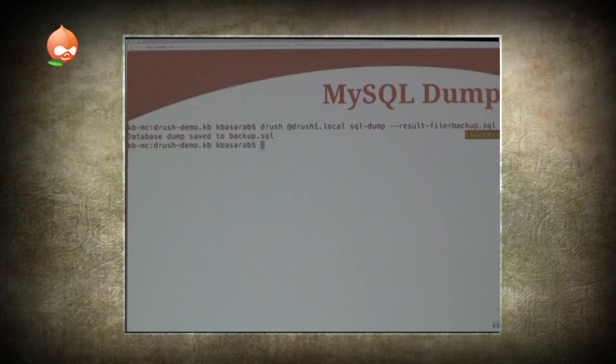Occasionally it is needed though. It's good to know that it does exist so that if a client asks, I want everything on this site, okay, here you go. You can back that up and run it that way as well.